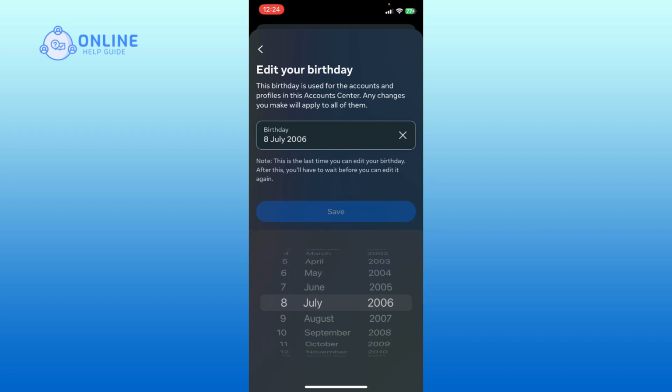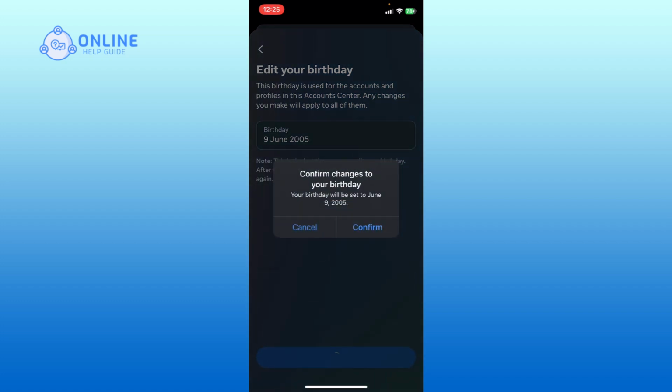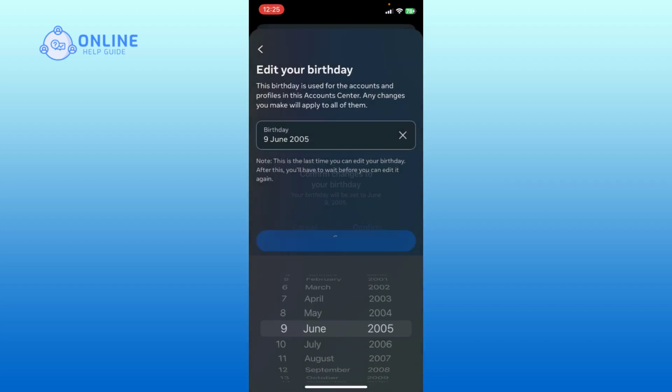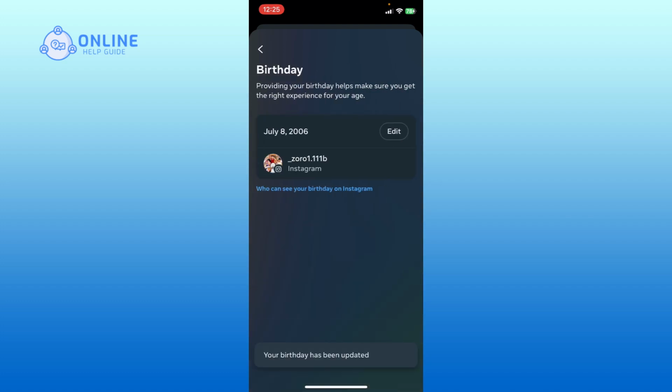A date adjust slider will now appear on your screen. Use the slider to adjust your birthday to the correct date. Once you have set it, tap on the Save button. Finally, tap on the Confirm button to save the changes. And this is how you can change your birthday on Instagram.